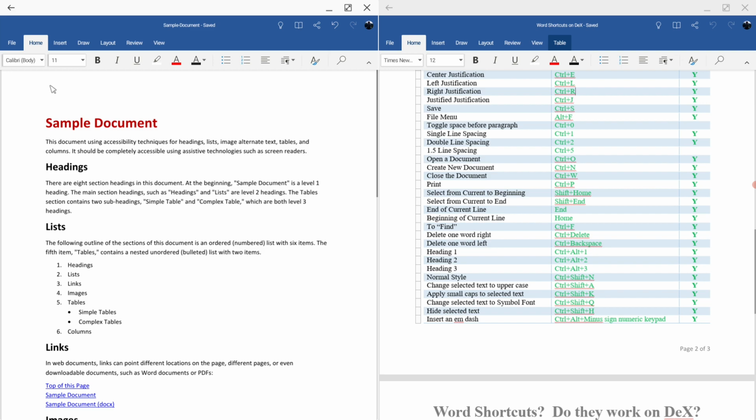And of course, you can find many of these in the drop down, your menus. But if you know what you want and you're used to using a keyboard shortcut, you can. So I'm going to select some text here.